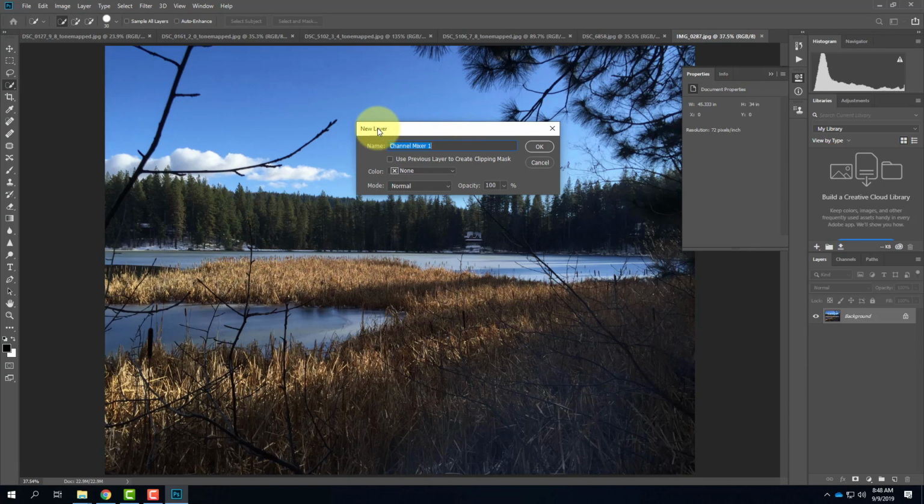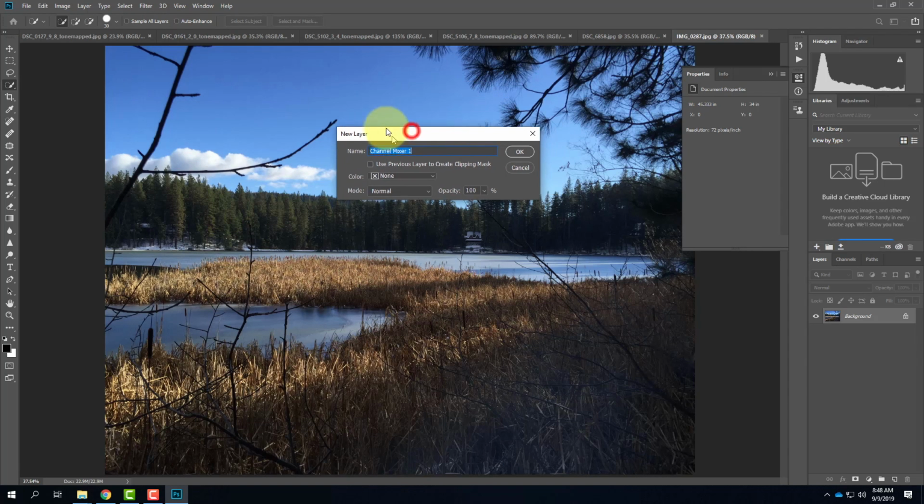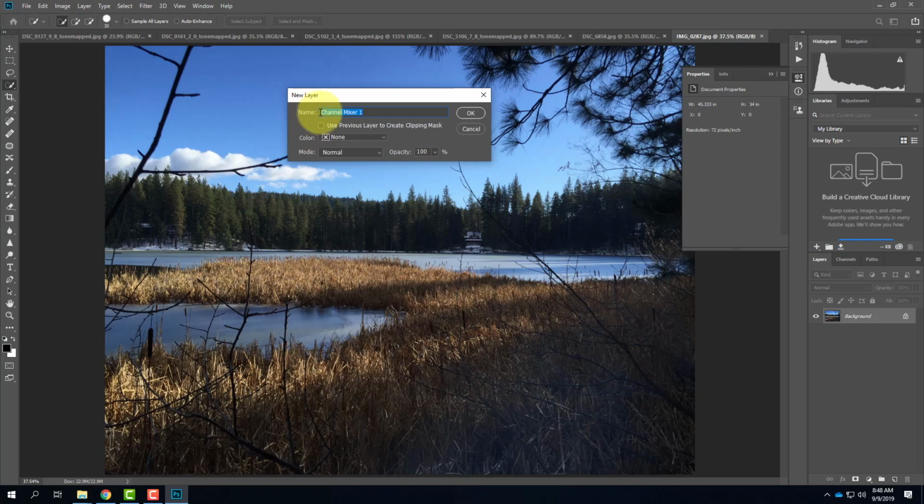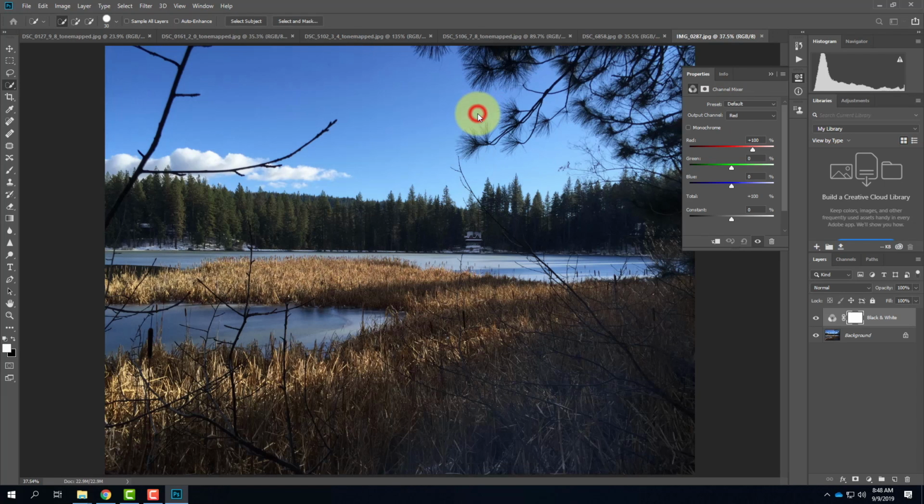So it's Layer, New Adjustment Layer, and then Channel Mixer. When I do that, we see that a new layer dialog box pops up. This allows me to name the layer. By default, it's called Channel Mixer 1. To me, that's not going to help you out, so I'm going to go ahead and title this Black and White. And when I'm done, I'll go ahead and say OK. So I now get a black and white Channel Mixer layer. It's right there as an adjustment layer.